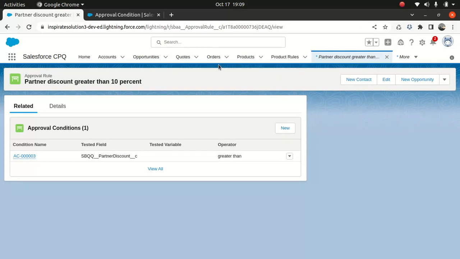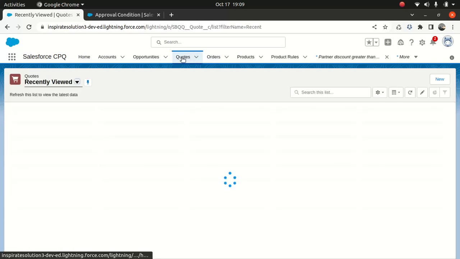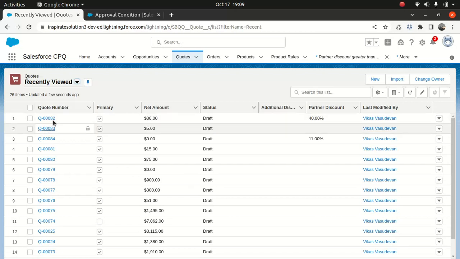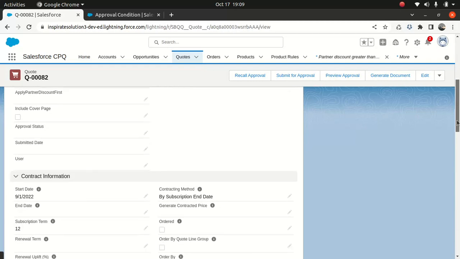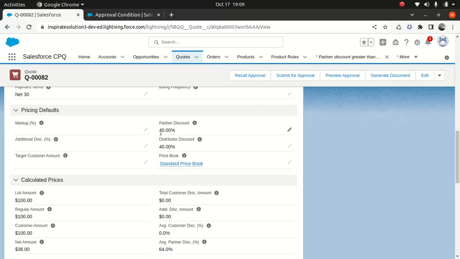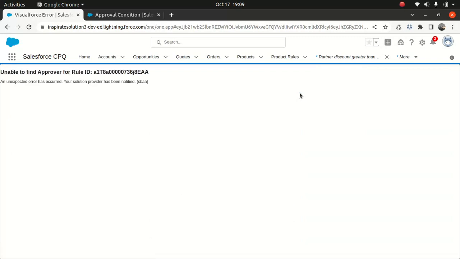Now, to test it, I'll go to orders. Sorry, not orders, my bad. Code. So I'll go to the code here. I already have a code here with a partner discount. Obviously, the partner discount is way higher. It's just 40%, so that means it should go to the approval process. How do you know whether this code will be eligible for the approval process? It's pretty simple. You can look at the preview approval. So if I click on preview approval, you will see.